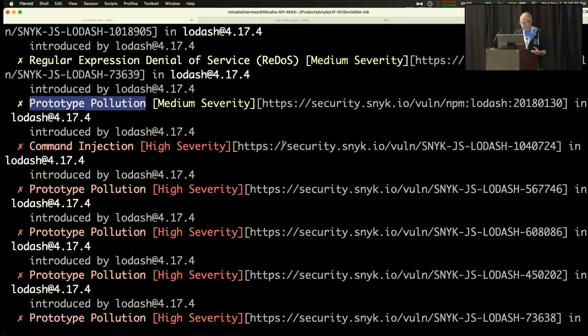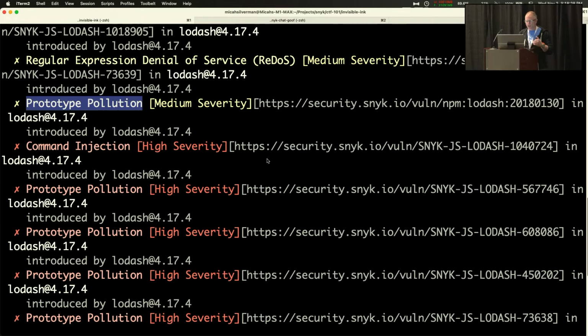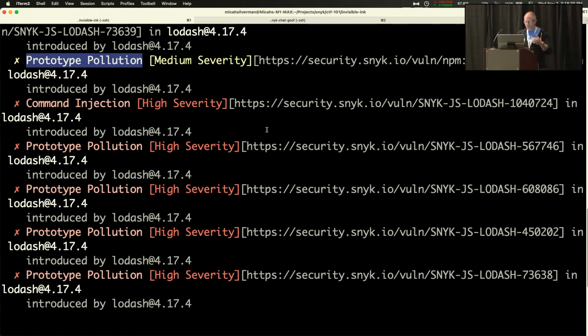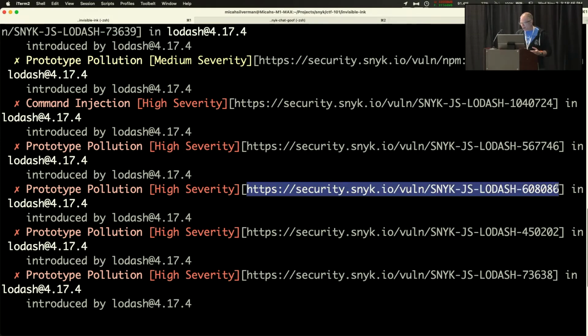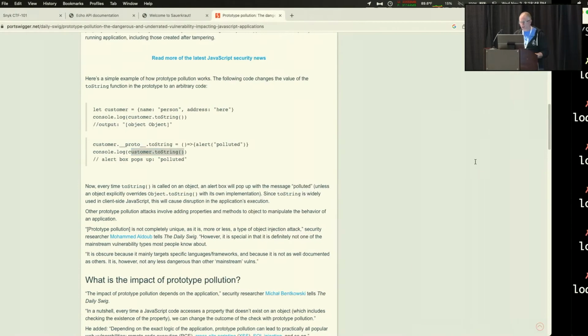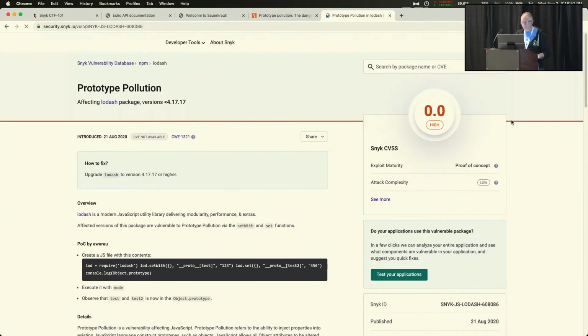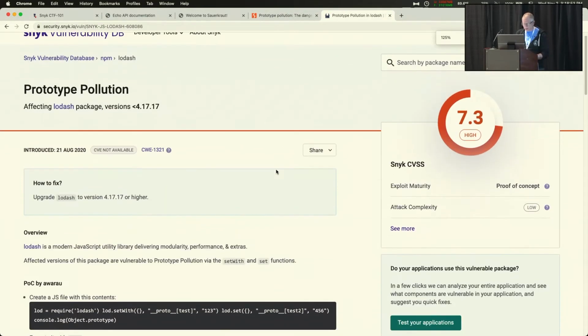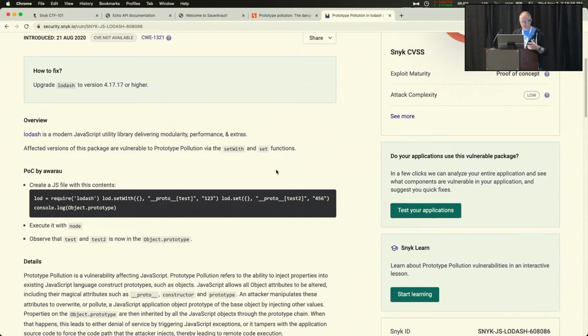I also want to draw your attention to the report that we got from Snyk. For each of these prototype pollutions, we got a link to the vulnerability. In preparing for this, I looked at all these links. They all have value, but there's something worth looking at with this particular link, because it gives us some very specific examples of prototype pollution in the context of Lodash.